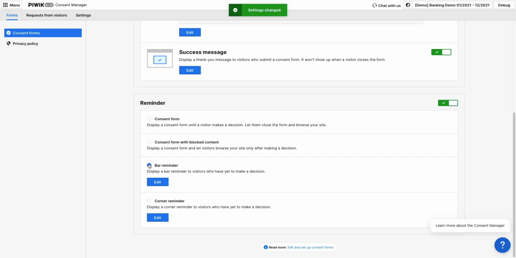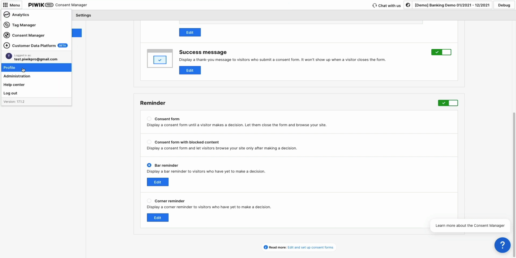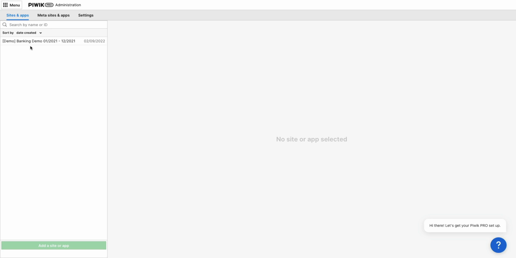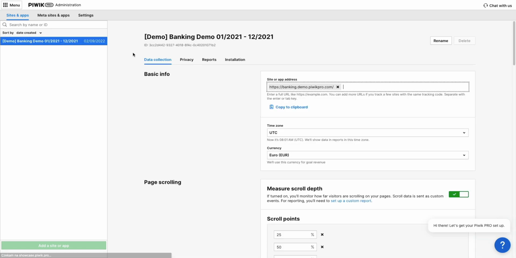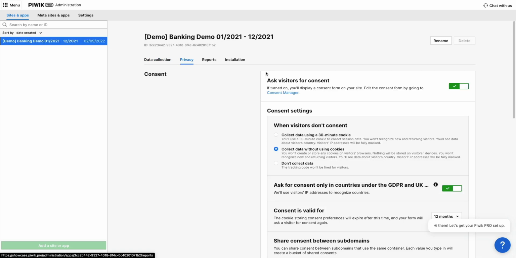Once you've chosen the type of reminder you want to use, simply save your changes. And that's it. If you've turned the consent form on under Administration, choose your site, Privacy, Ask Visitor for Consent, it will now appear on your site.